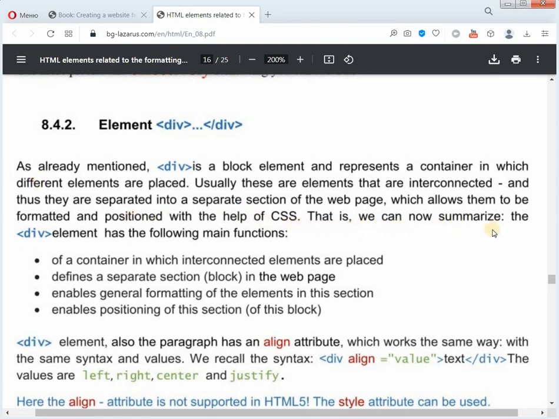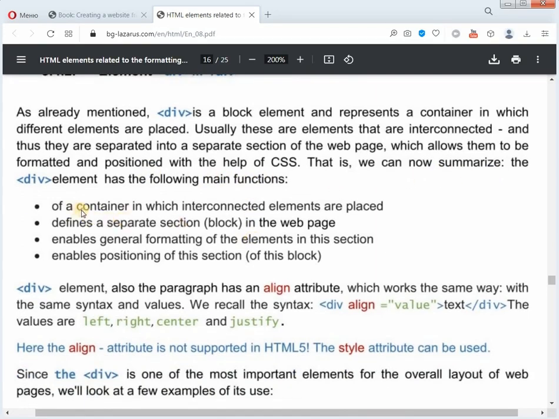That is, we can already summarize. The div element has the following basic functions. It is a container in which interconnected elements are placed. It separates a separate block section in web pages. It enables common formatting of the items in this section, and enables positioning of this section or block.